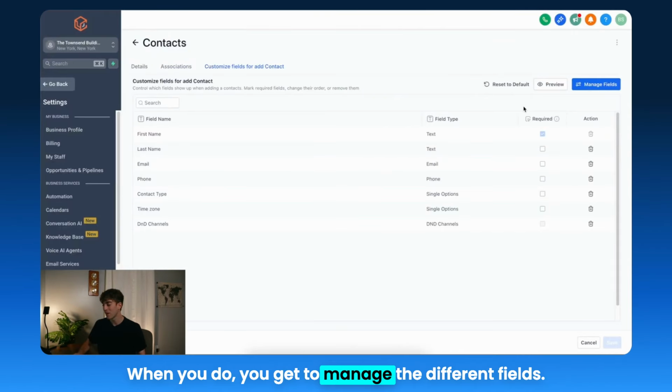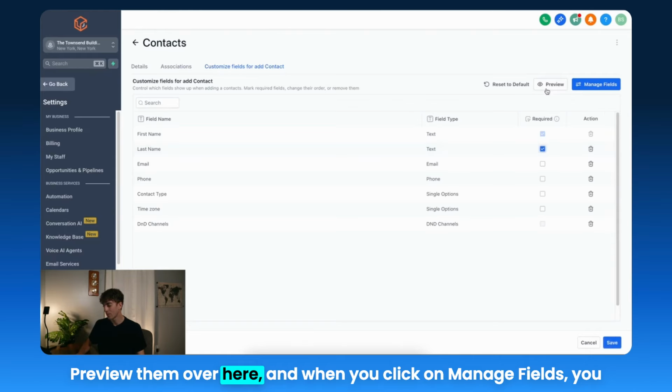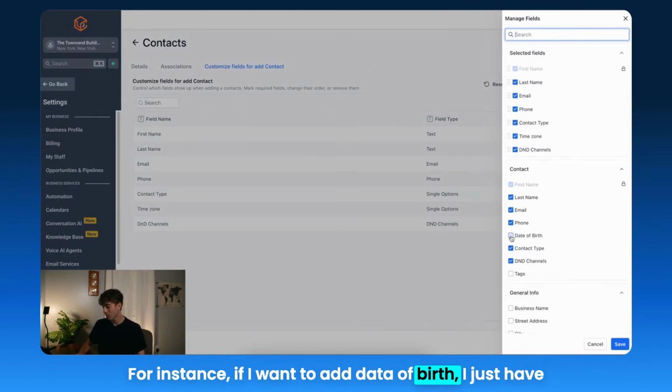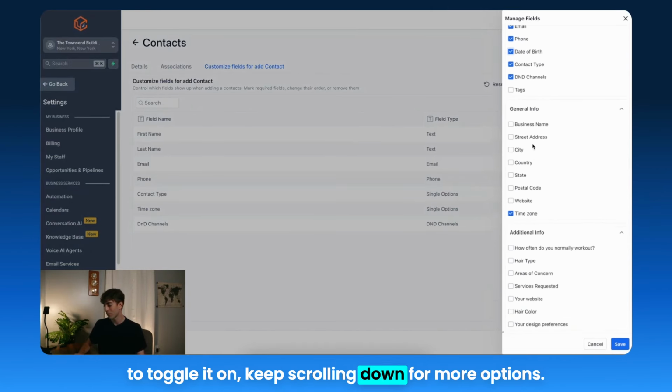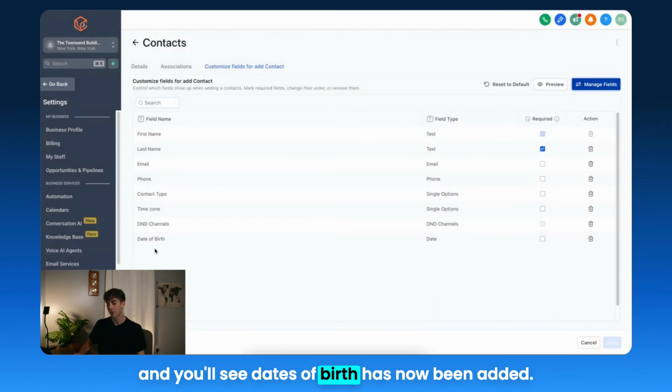When you do, you get to manage the different fields. You can toggle on which ones are required, preview them over here, and when you click on manage fields, you can toggle them on or off depending on what you need to capture. For instance, if I want to add date of birth, I just have to toggle it on. Keep scrolling down for more options. Once you're happy, just come down and click on save, and you'll see date of birth has now been added.